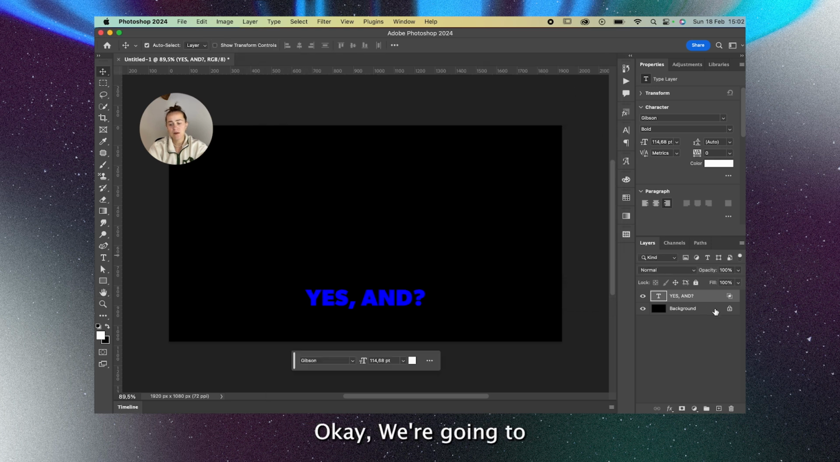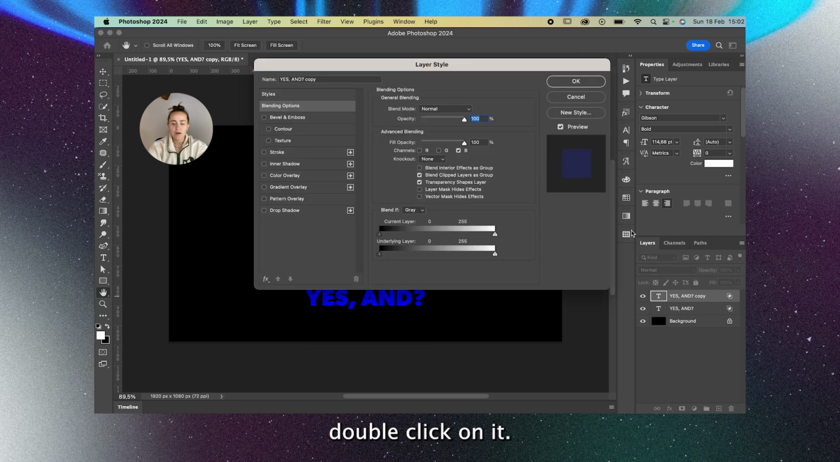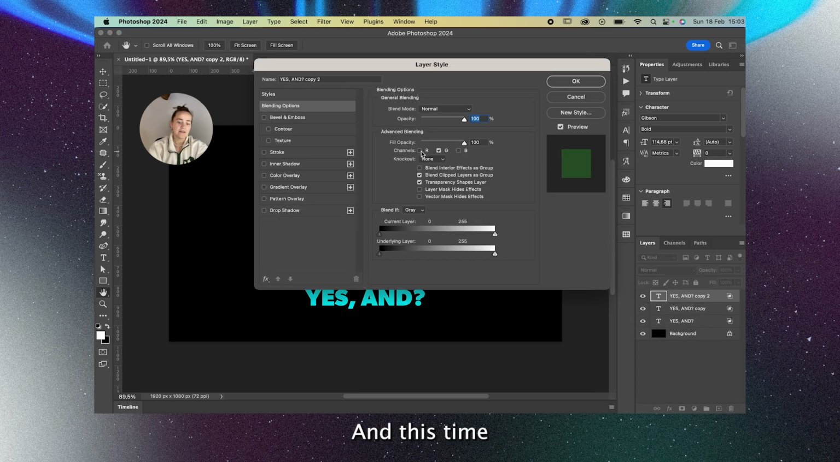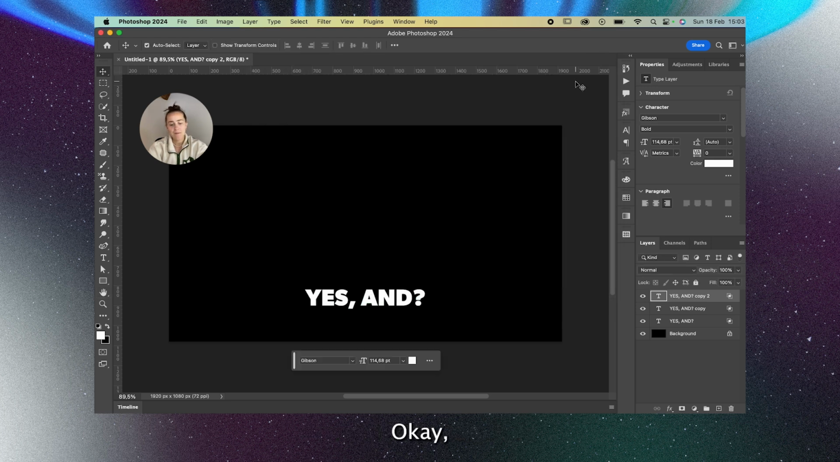Press OK. We're going to then duplicate our layer, double click on it. This time just leave the green channel selected and deselect the blue. Duplicate one more time, double click again, and this time we're going to select the red channel. Press OK. Now we're ready to start smudging.